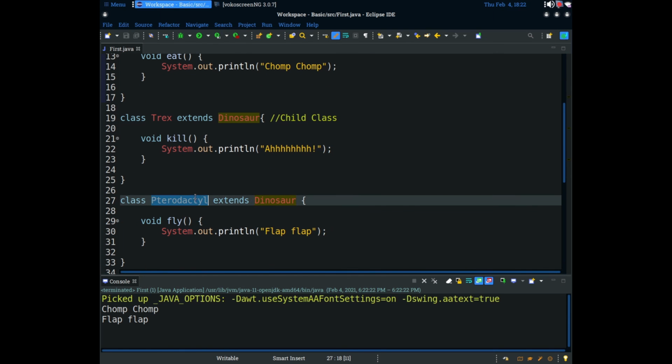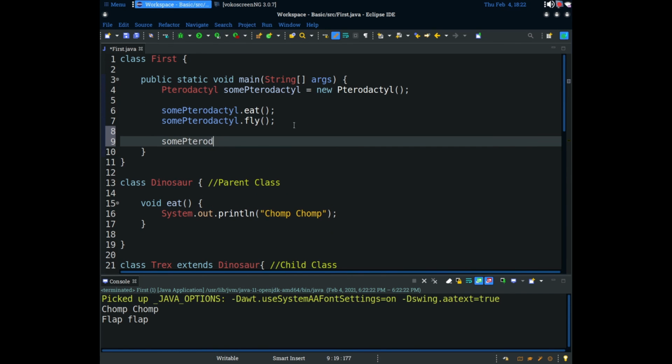And the methods of the derived class are unique, which means this Pterodactyl class can't access this kill method of the TRex class, although I'm pretty sure it can easily rip apart an average human being.